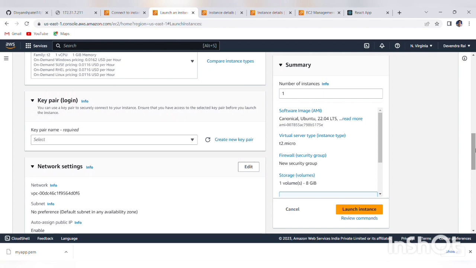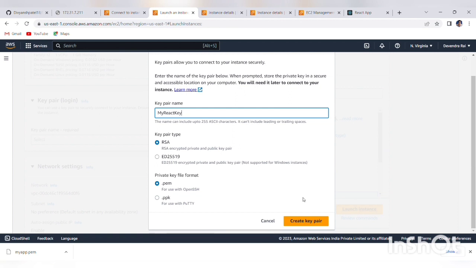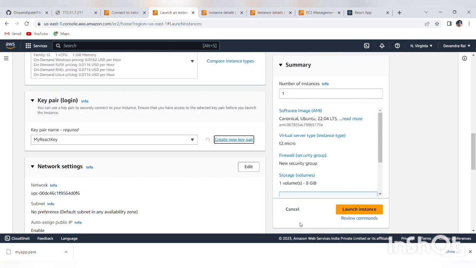And then we have the key pair section. This is basically used for making keys to log into our instance. So I am creating a new key pair for that. My key name is my React key, and I have created the key pair. So our key gets downloaded here.